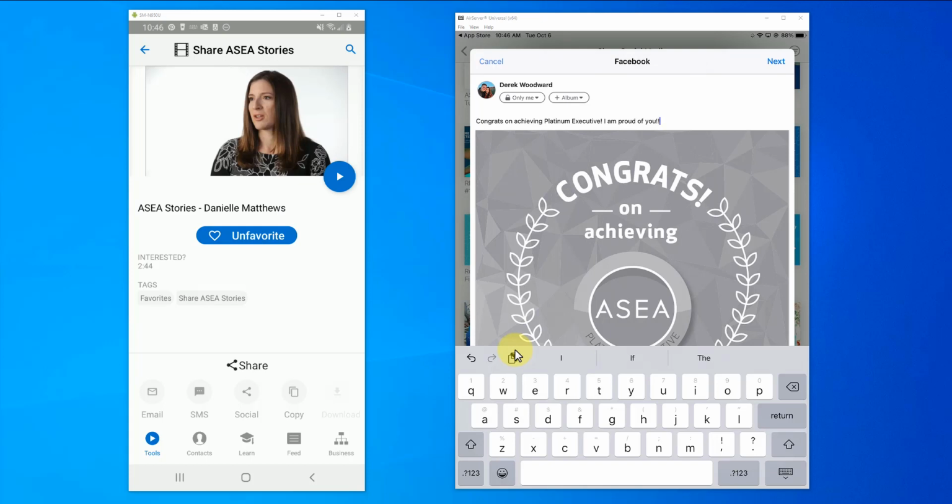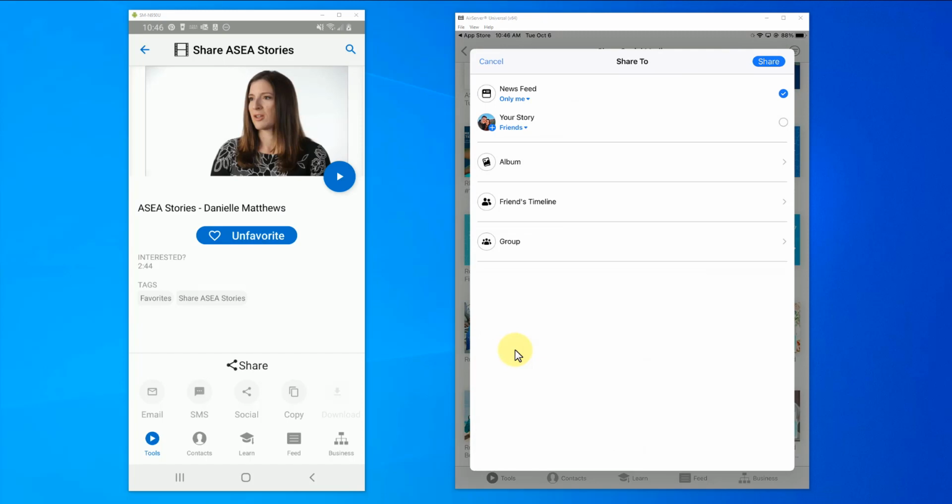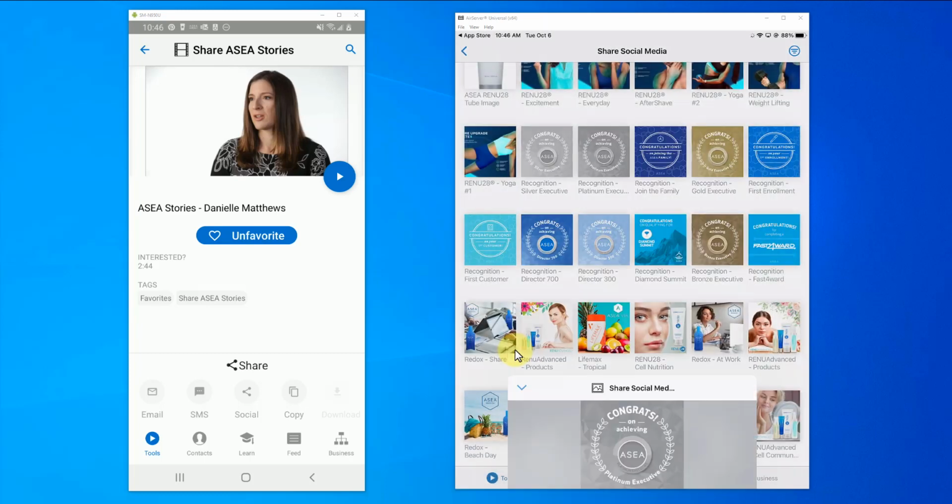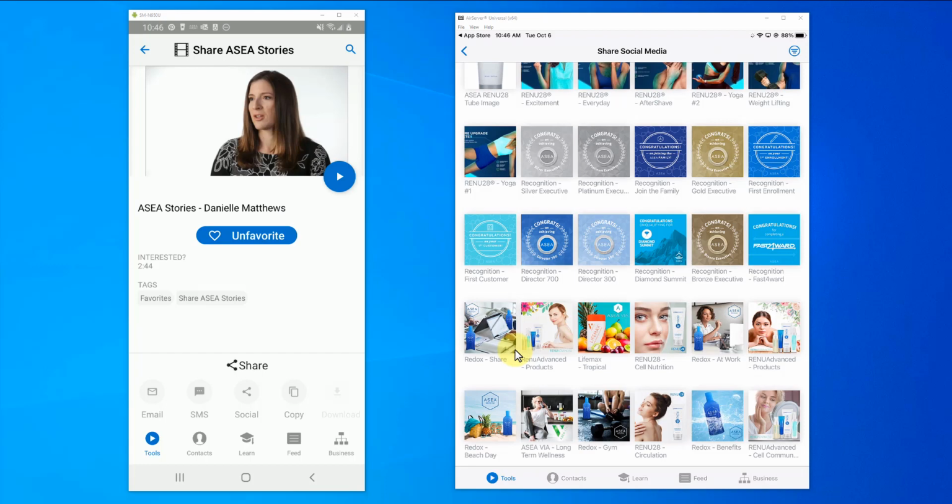I'm proud of you. And we can then post that on Facebook by hitting the next button here, and I can choose who I want to post it to: my news feed, my friends, a different Facebook group, and so on. So let's just hit share. Share to Facebook. So just like that, that's a quick example of how to do a social share.